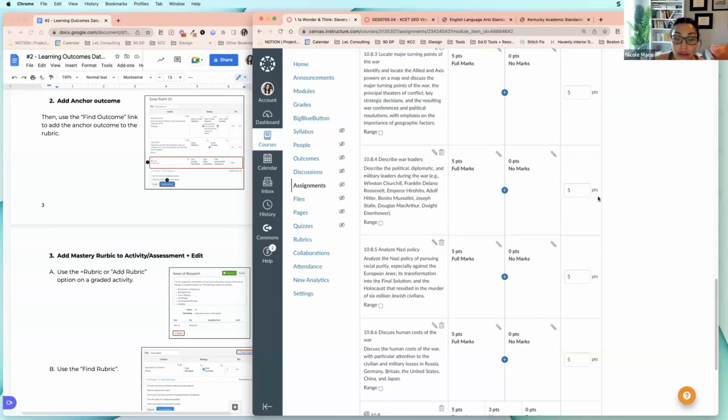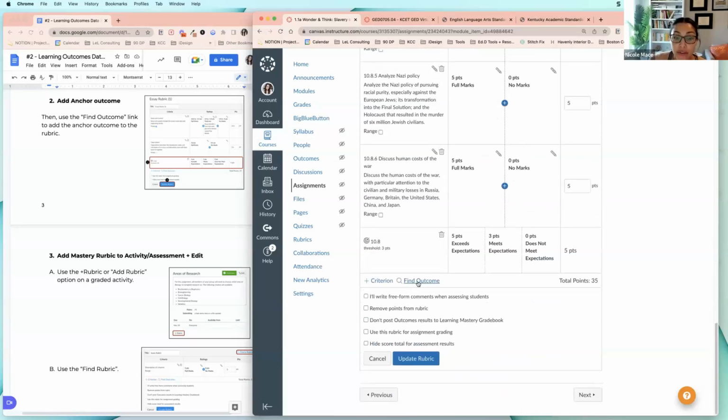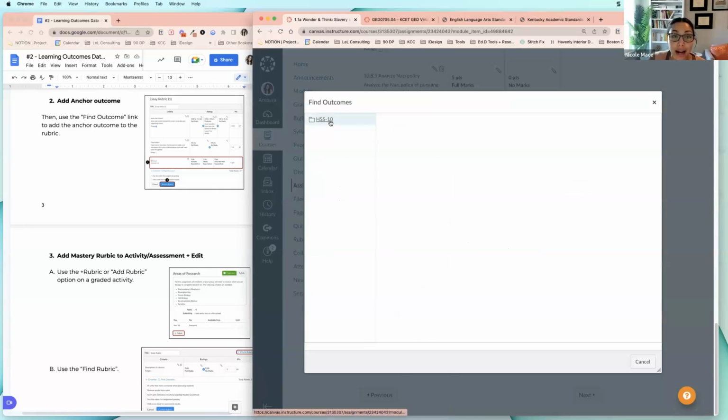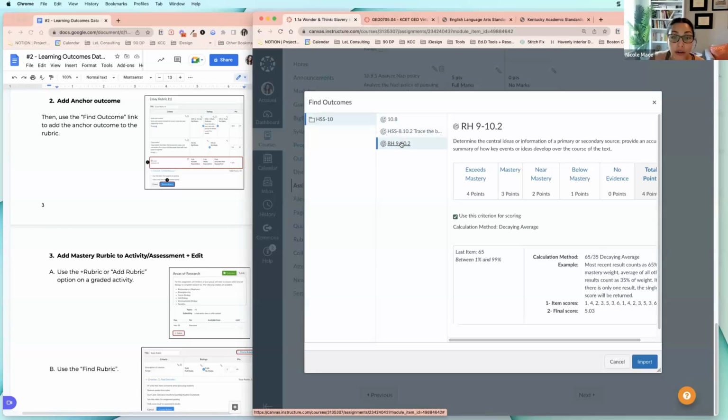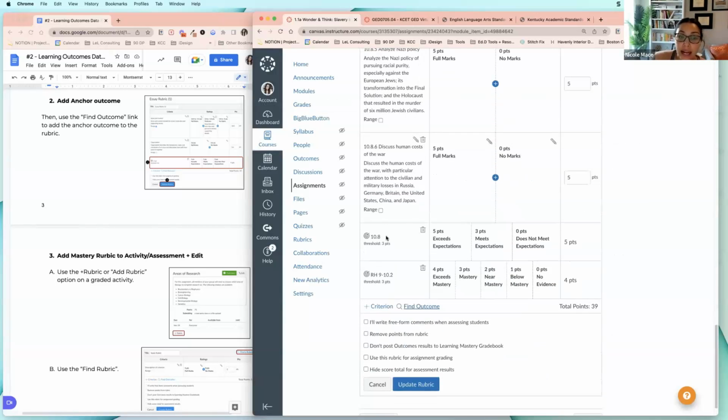then you're just going to go down to the very bottom of the rubric. You're going to find the find outcome button. Okay. So if you find an outcome in the group that you've associated with, so find the outcome, select import, it's now going to connect any outcomes you want to this rubric. And this is what connects it to the Mastery Learning Gradebook that you have, okay? So connecting an outcome to a rubric that is connected to an assignment is going to align that assignment to that outcome. Does that make sense?